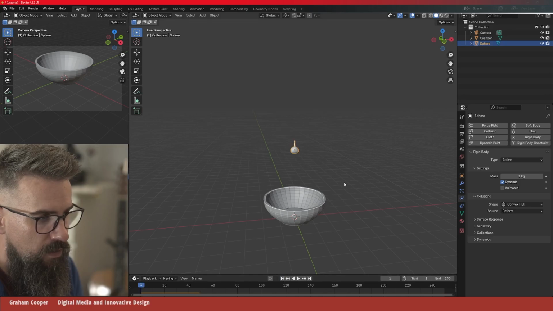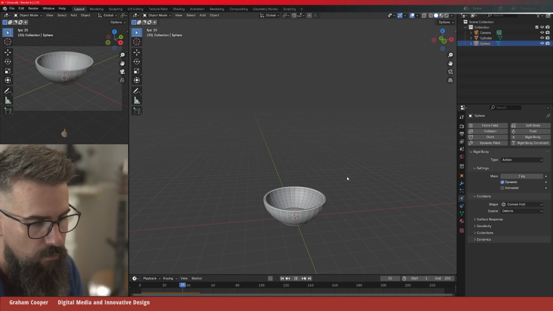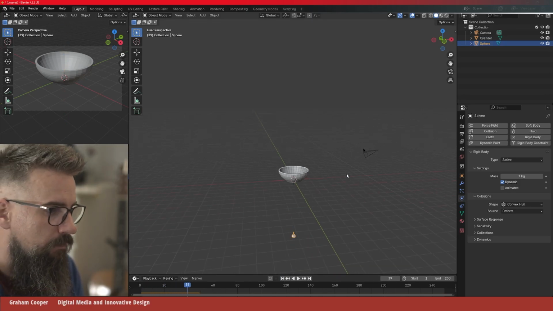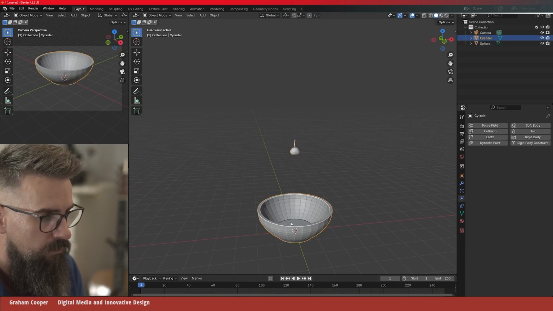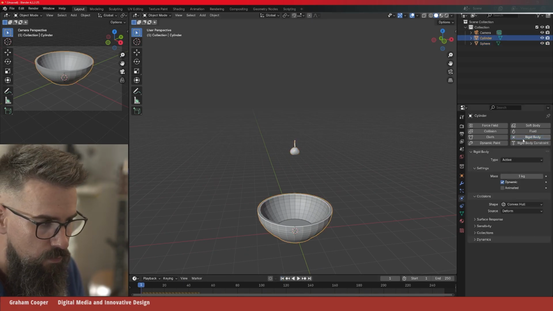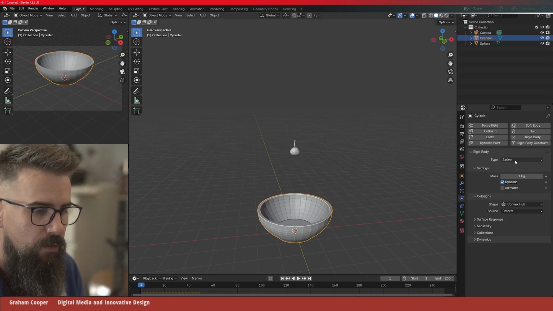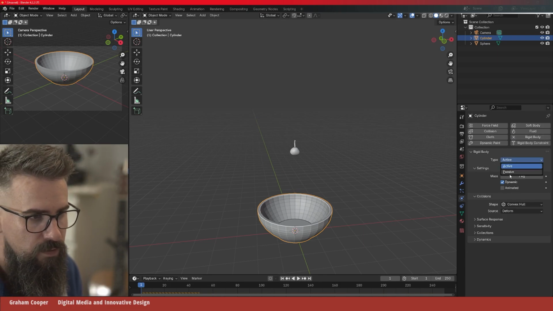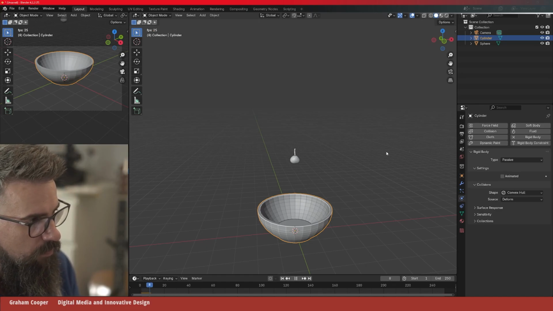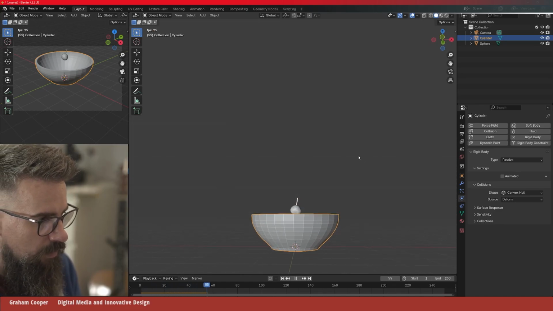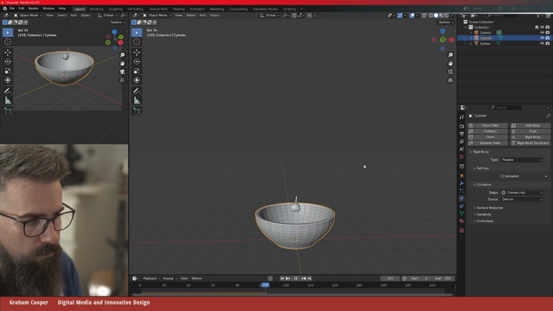When I press play, you see it will just fall through my bowl because my bowl is not part of that simulation. So if I tell my bowl to also be part of it, but I don't want my bowl to fall with gravity, so I'm going to make that passive. But watch what happens here. When I press play, it's just going to come and land on top of that bowl.